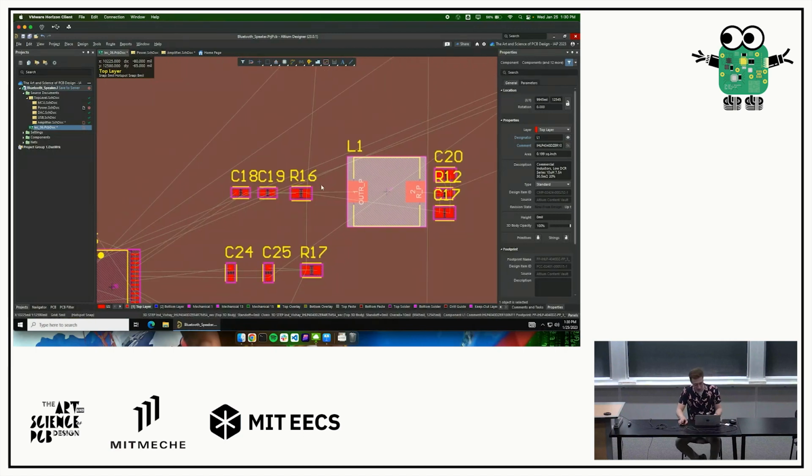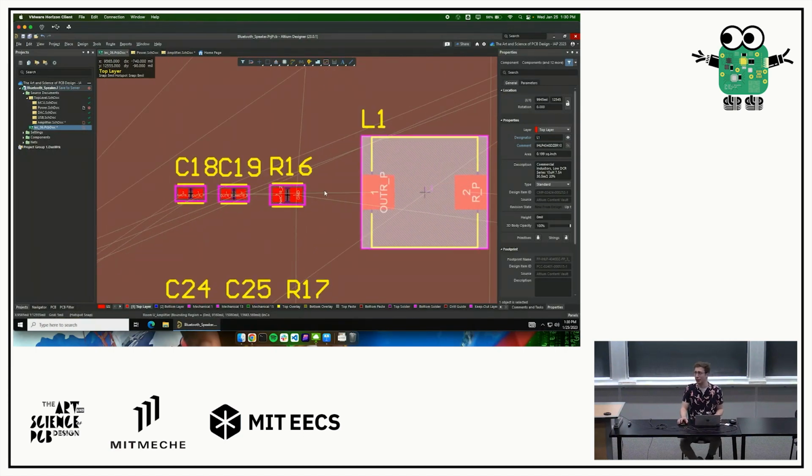OK, so let's do the same on the other side. And I'm trying really hard here to not just reinvent the layout that I already did for this.